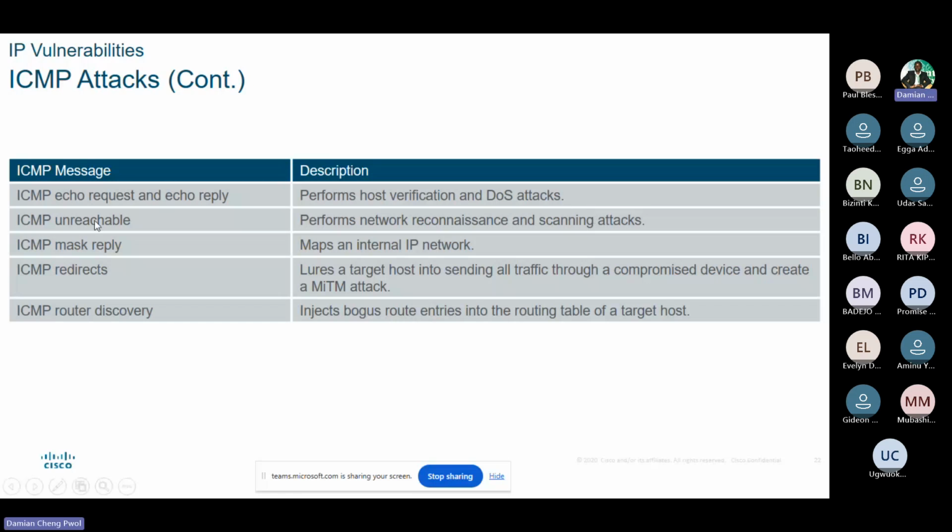When you do your pinging, or at a certain level when you have an ICMP, maybe you get a message like unreachable. This is what it means. When you have ICMP echo request or ICMP echo reply, this is what they mean. When you have ICMP mask reply, this is what it means. ICMP redirect, this is what it means. Then ICMP router discovery. These are what they mean.